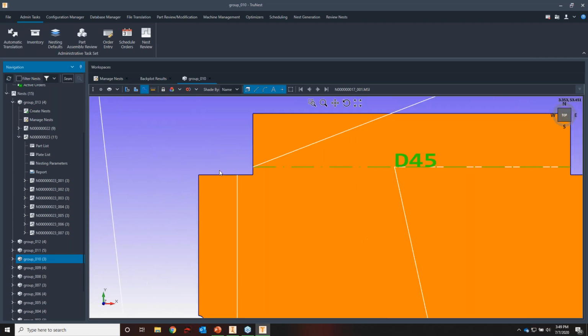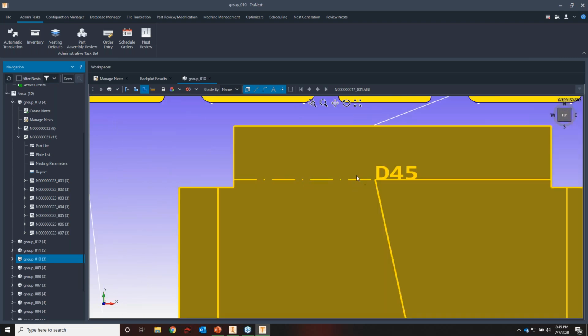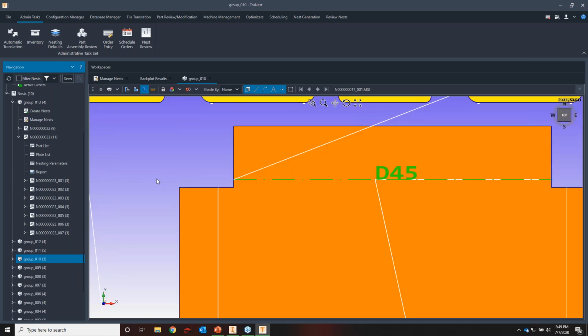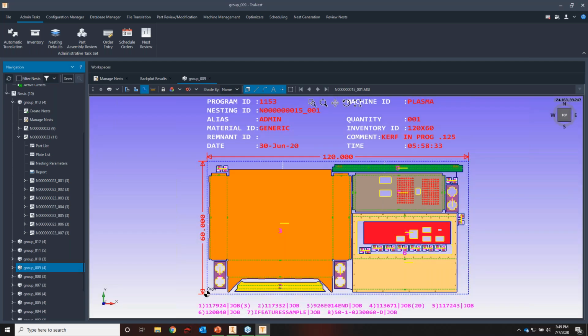So here you can see things like parts that need to be bent. We can carry through, in this particular case, some bend line information, and we can etch that on the part as well. So whether it's just manufacturing information or part information, we can certainly carry those things through.